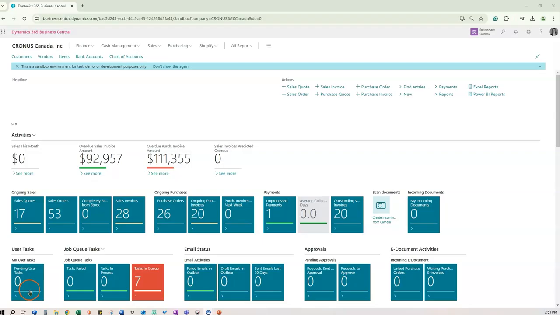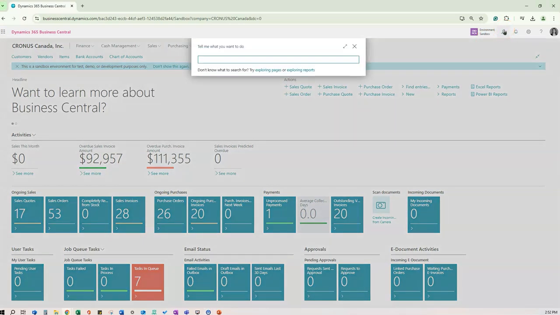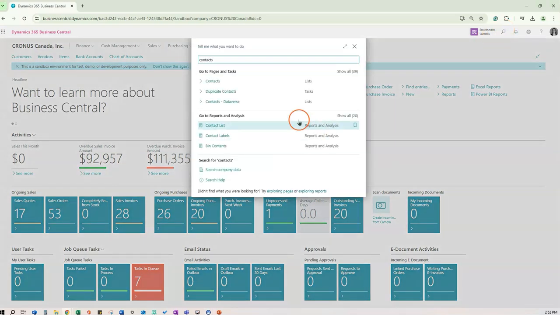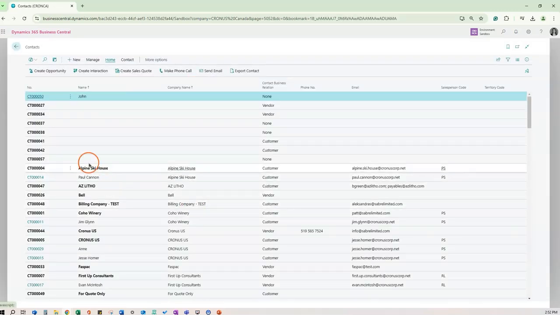So let's dive in. Alright, so the first step in this process would be to create the contact. Now, contacts are different from customers in Business Central. To access them, I'm just going to search for contacts and click that list page. It's going to open up the list page for contacts. I'm going to create a new contact.